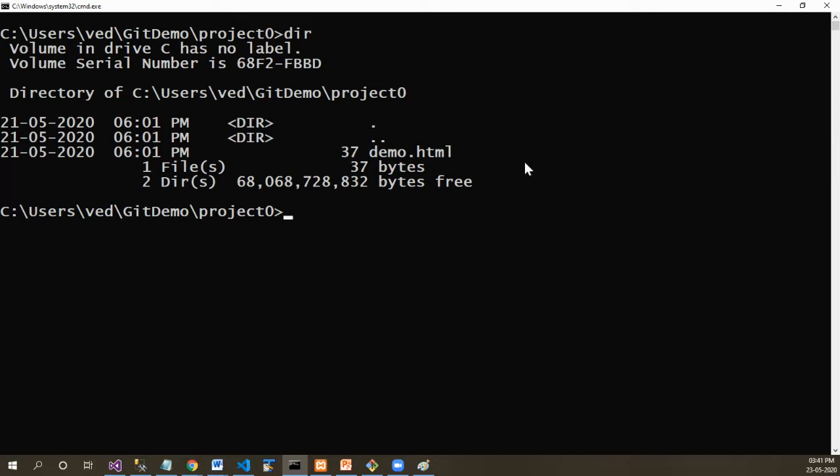Now, in order to add this file to Git, what you need to do is write git space add and add this particular file within Git. So this file will be added to Git but not updated to the Git server yet. It is still added onto your local.